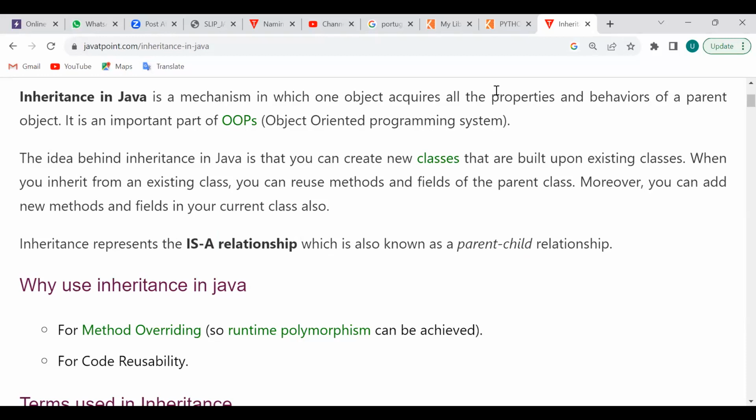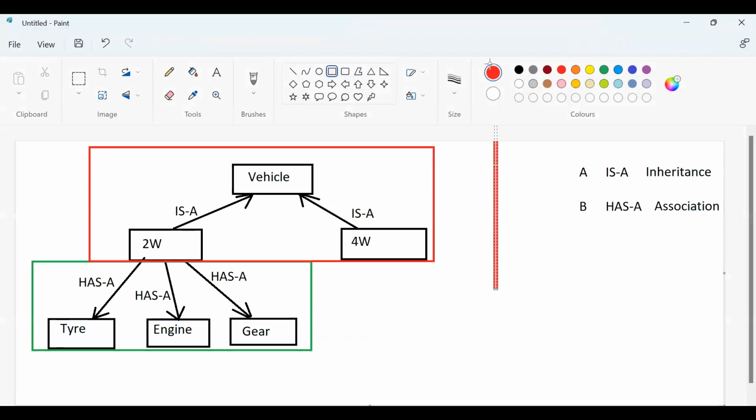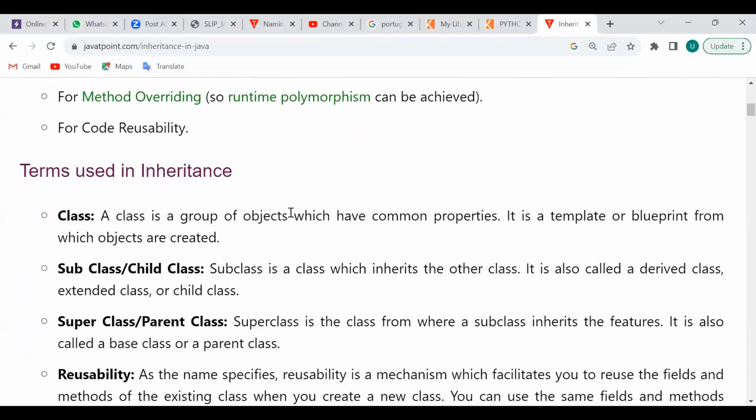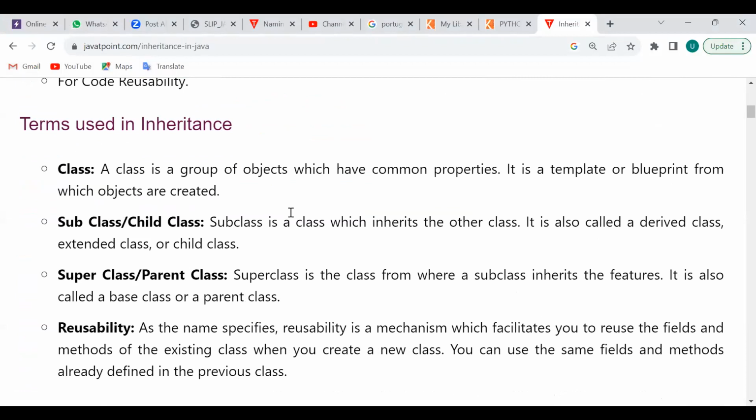Okay, if I just go through this, is your intellectual level so mature that you can understand these terms? Yes. Has your vocabulary developed so that we can understand these terms? Yes. Class, child class, super class, it's called derived class.